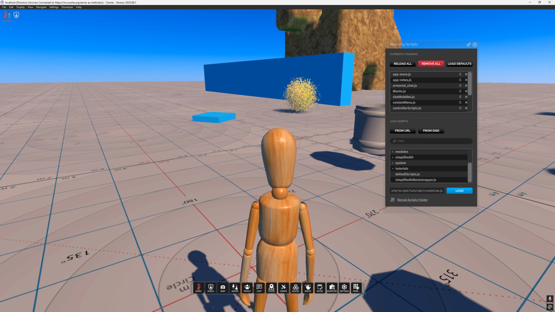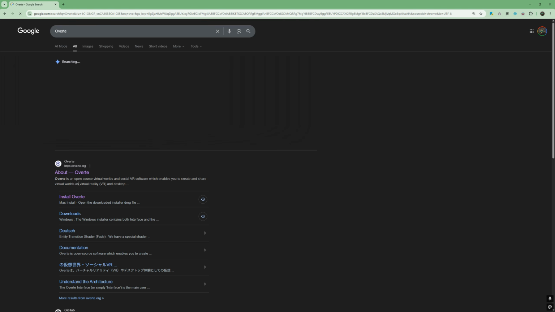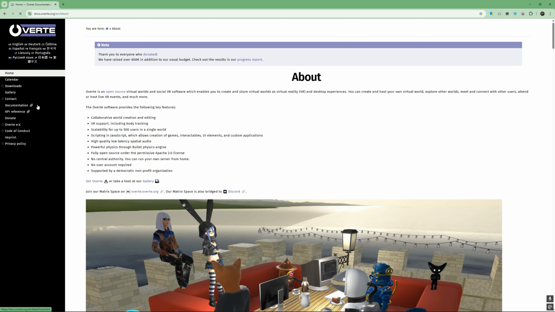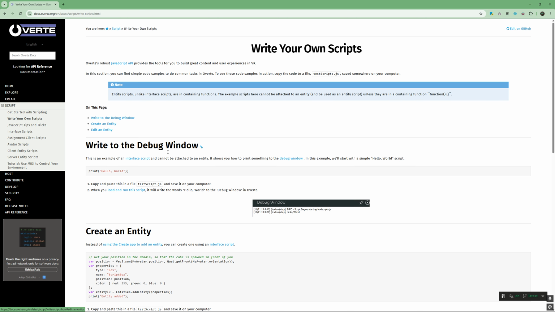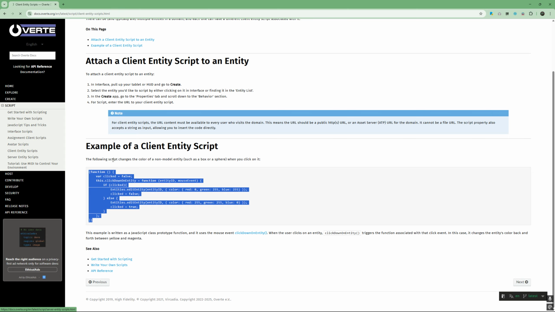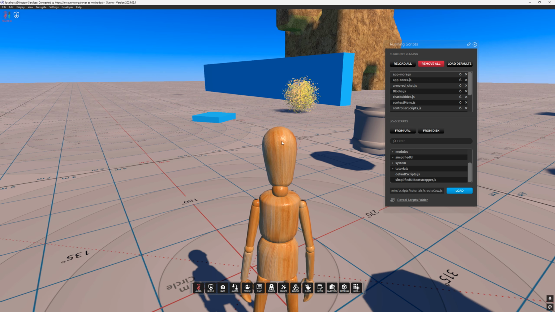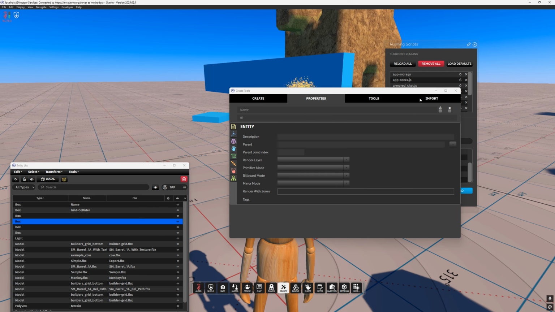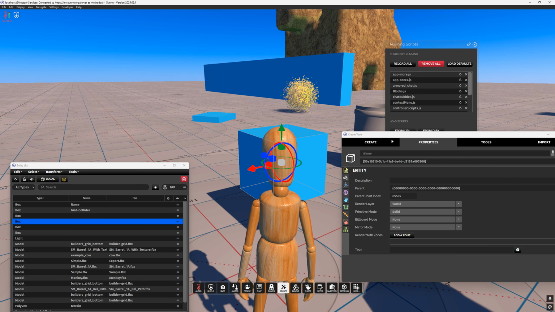The first one we are going to do is a very simple one from the official documentation. By the way, whenever you have questions, you should always consult the documentation. It's very thorough on this. Go to script, and you can see write your own script, and the client entity script that we are going to show and the server entity script are all coming from this page. So here, let's create a simple object. I'm going to use a shape, and I'm going to make it bigger. So that's a shape.